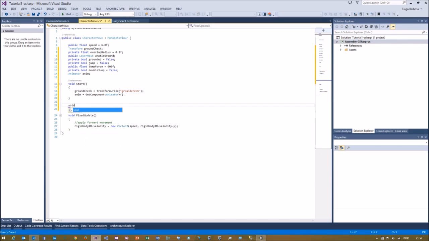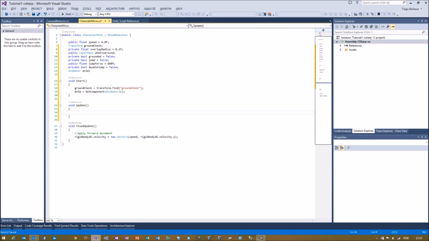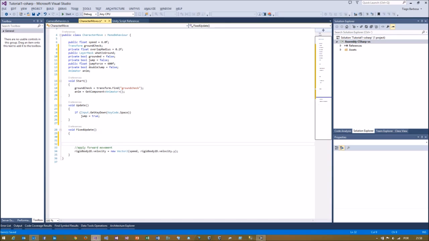In the update method, we will only check if the player is pressing the space bar or not, because that's the key code for jumping. So you can use the Input.GetKeyDown to pass the parameter as KeyCode.Space, so it's our space bar on the keyboard, and if so, we will define jump as true. Then all the code that is left is basically inside the FixedUpdate method. So let's get some space here.